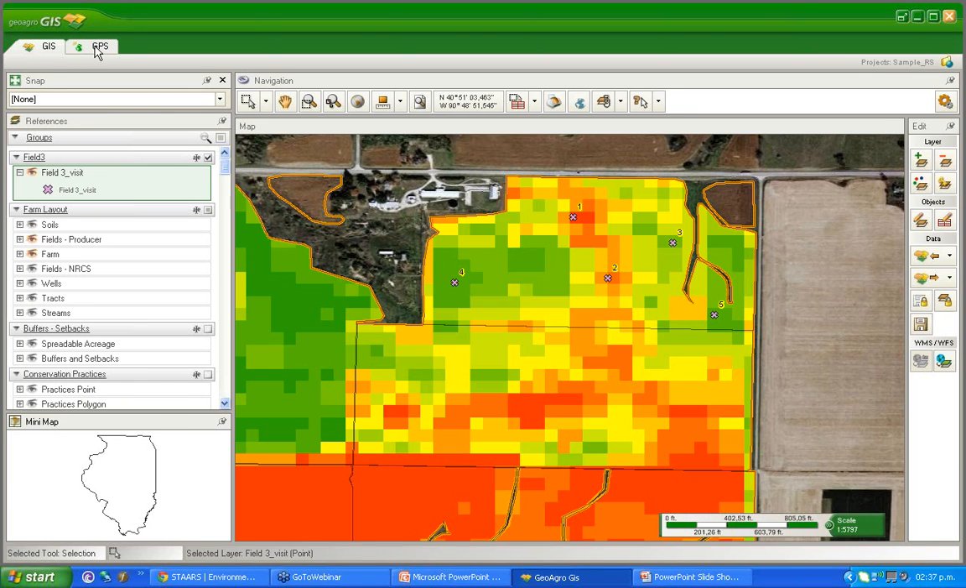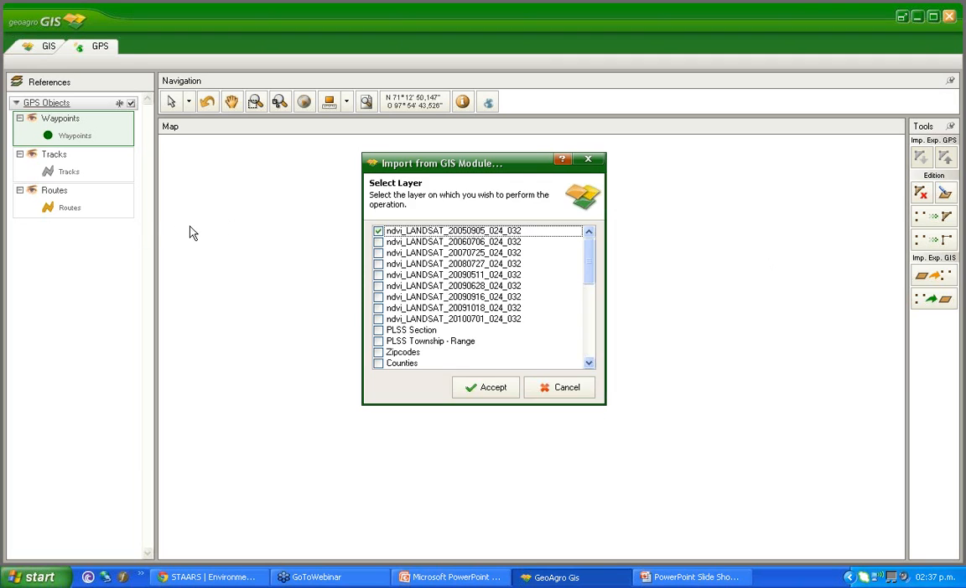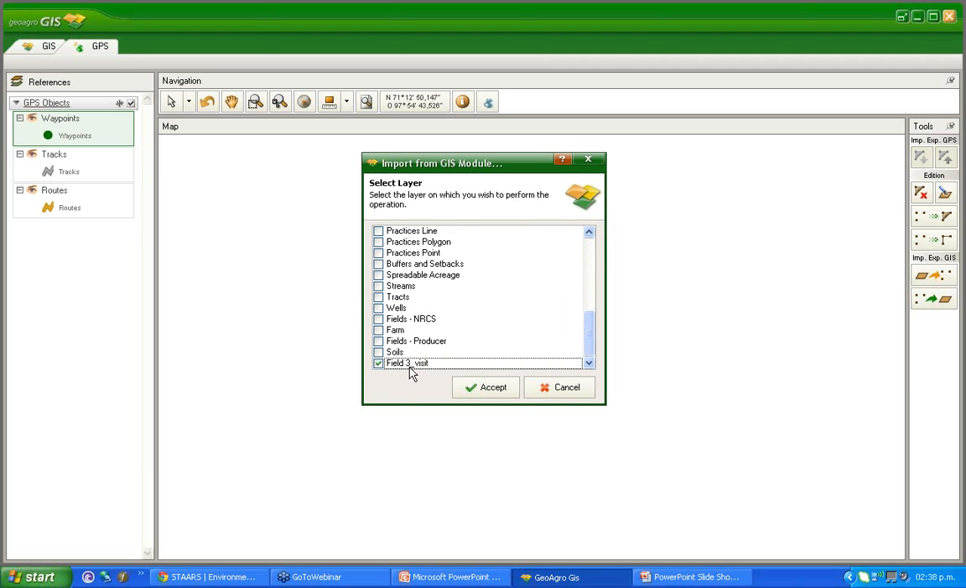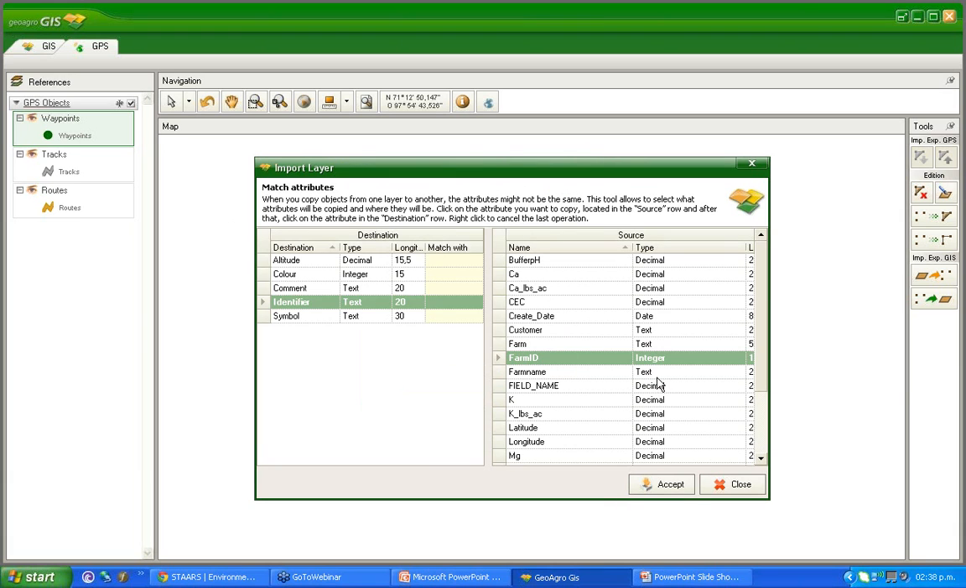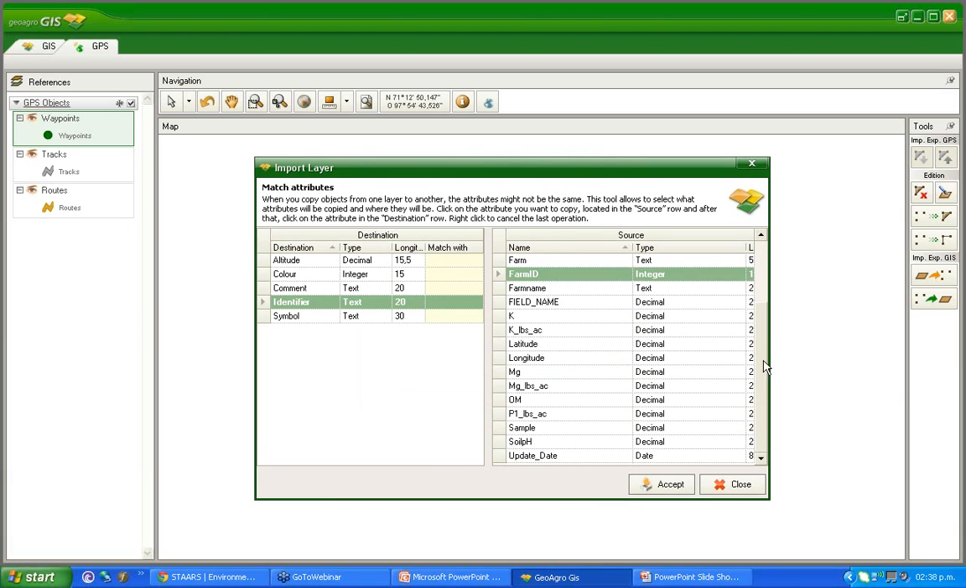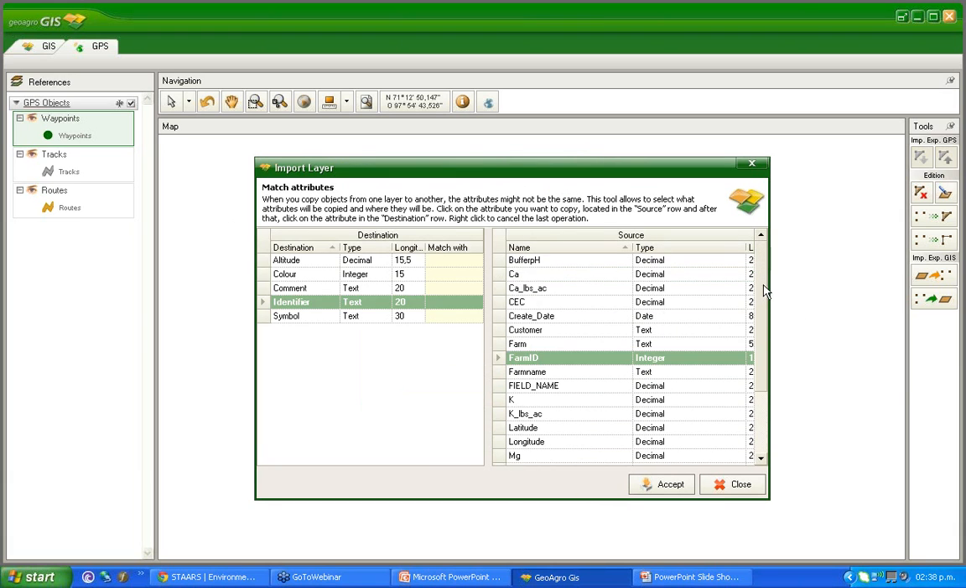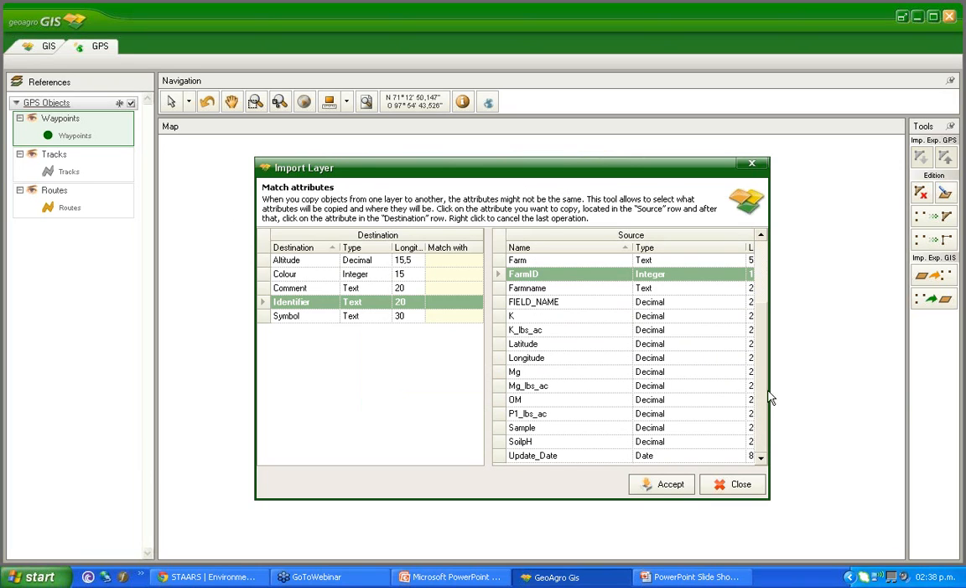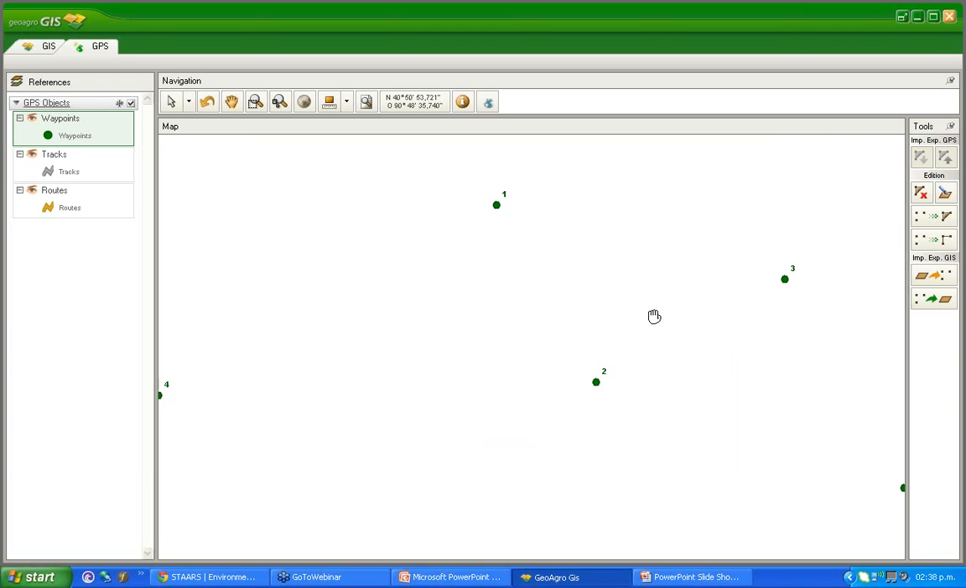This was in the field 3 visits, and I'm going to bring those points from the GIS into the GPS. And I'm going to bring the sample point and relate it with the identifier. Once you have these points in the GPS module, you can just connect to the GPS and download it to the GPS, or if you go to a laptop, you'll see the points while you review the field.